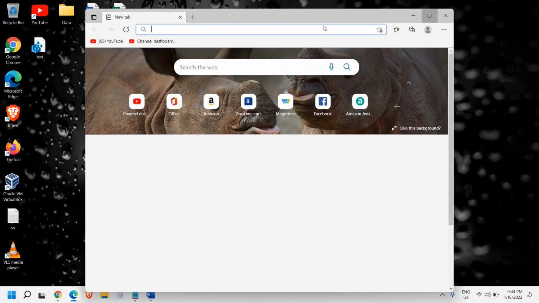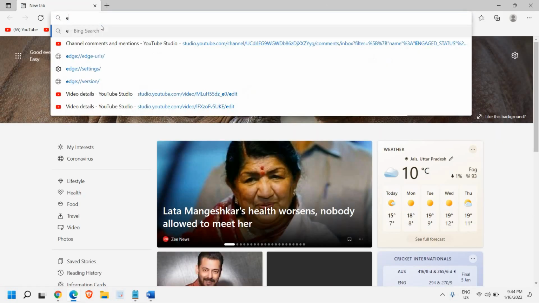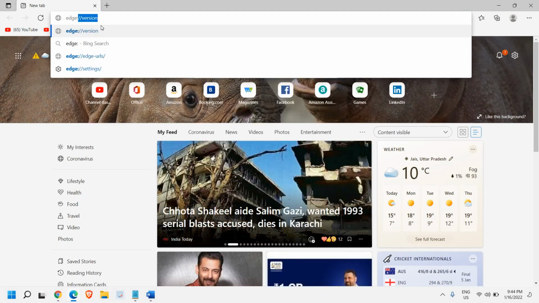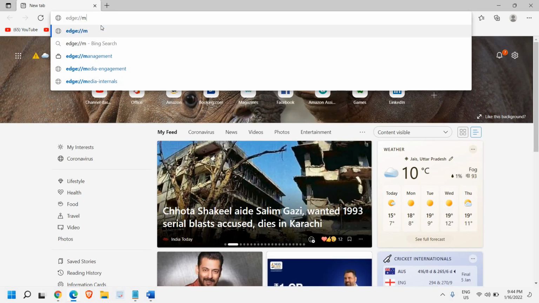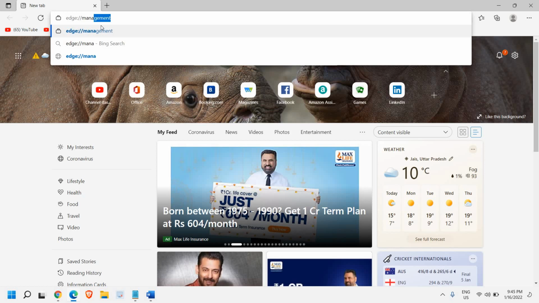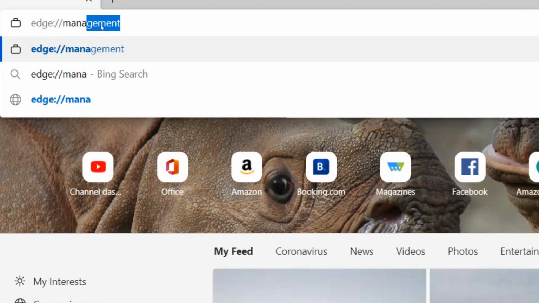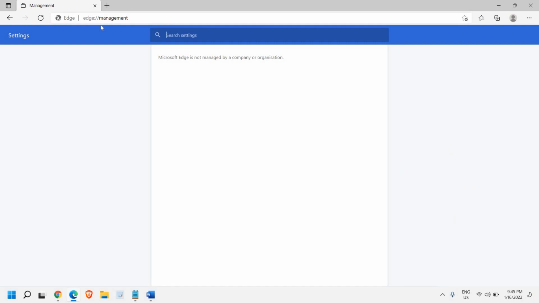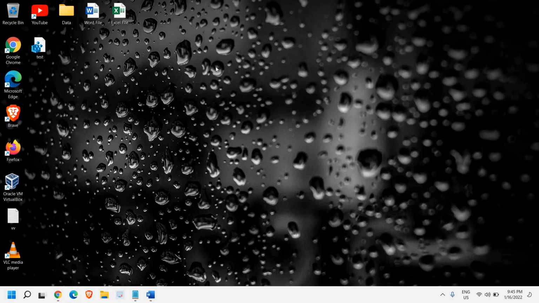I'll open the Edge browser, and at the top just type edge://management. Once you have typed it, hit enter. If you have any kind of policies, it will show right here. I can see Microsoft Edge is not managed by a company or organization. So here I don't have anything, but in case you have it, here you will have the option to delete and remove it. You can do that, close it and reopen it, and most probably it will be fixed.